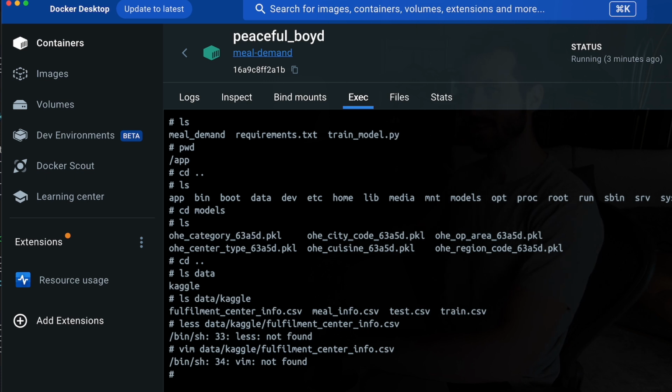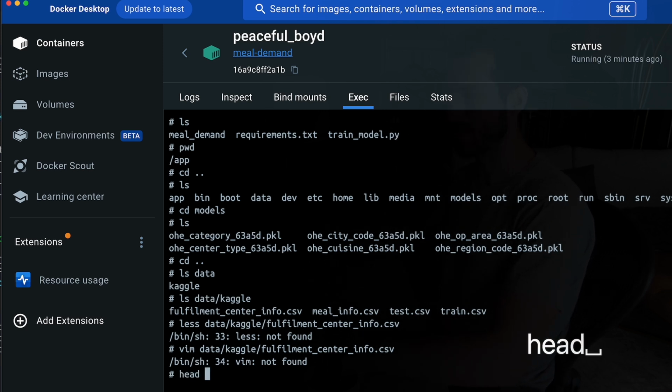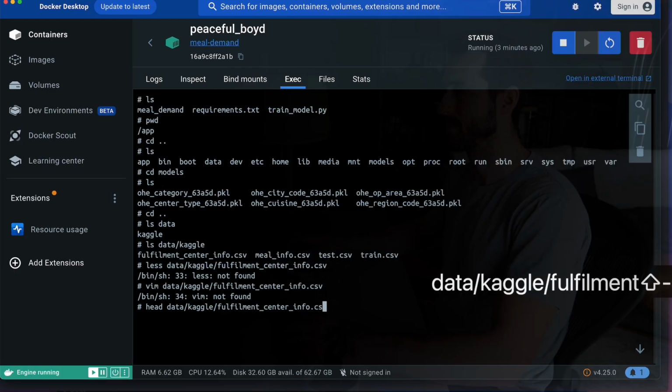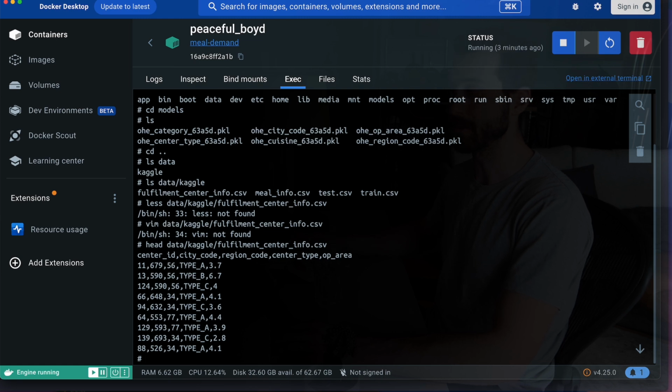Yep, so you can see we're limited inside of our Docker image, and it didn't help that I just installed the slim version of Python, so it's a very minimal environment. What I could always do is just print the head of this. Cool. All right, so this is that dimension table that I was talking about for the fulfillment center information.